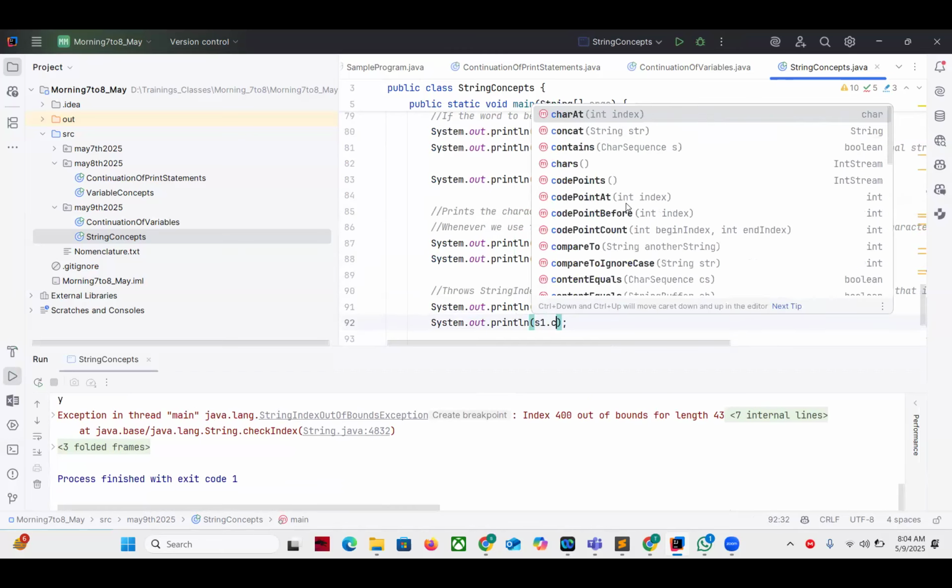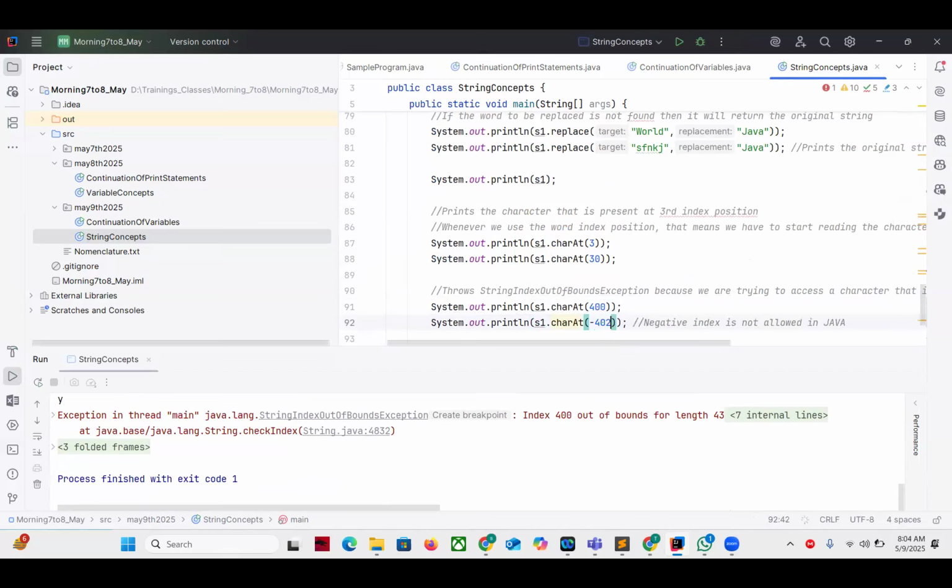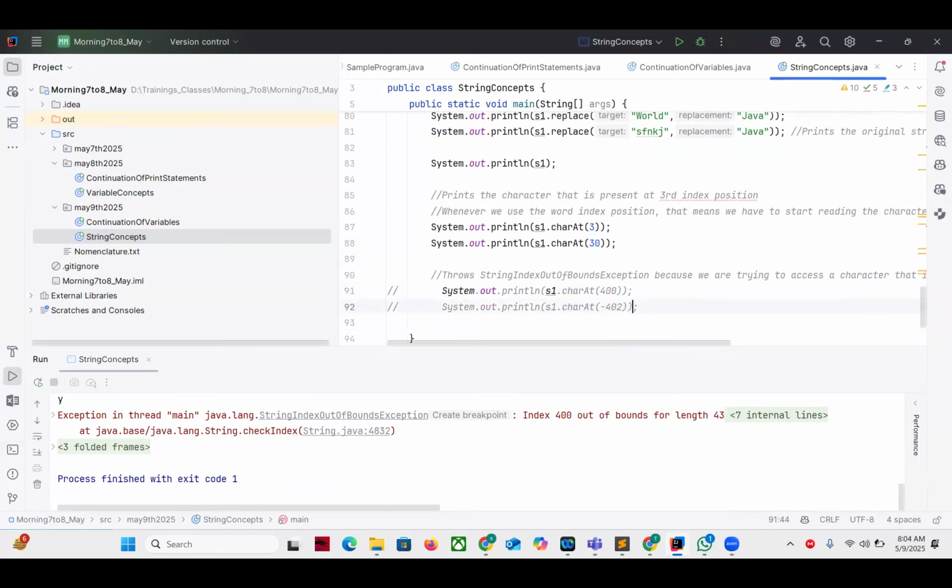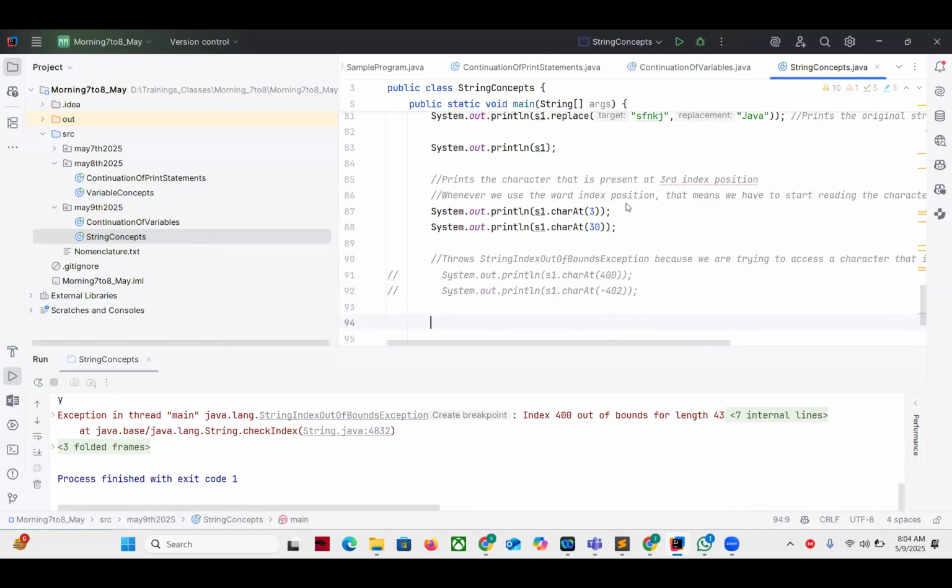Similarly, if you use a negative value, the same thing will happen. Clear? Is this clear, everyone, till charAt? Any doubts?